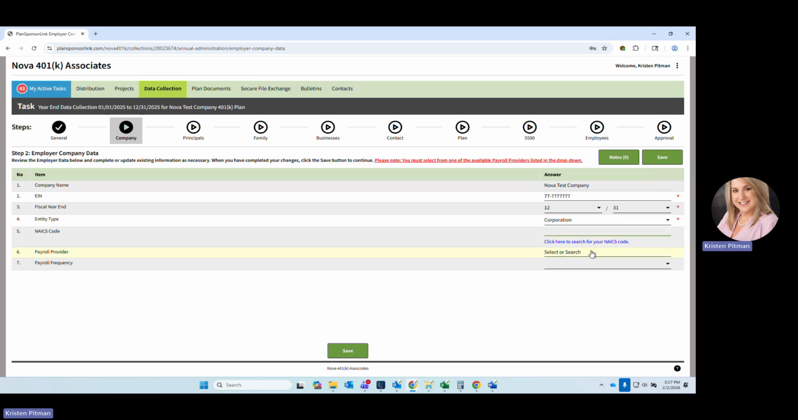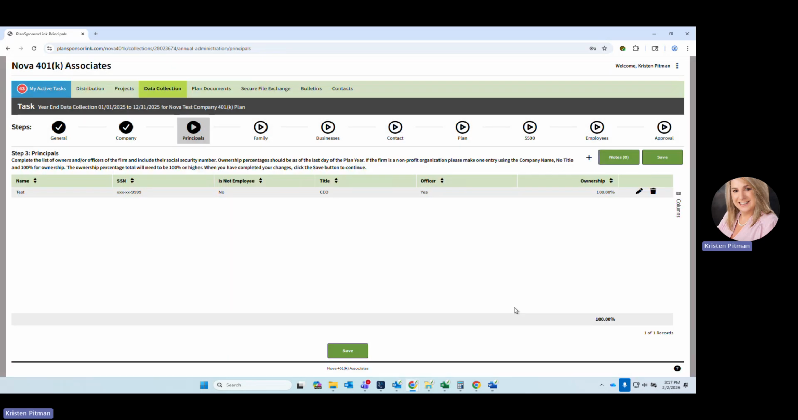We know as a Solo K, most of you do not have a payroll provider, so you can leave that blank. But if you do, and if you have a W-2 employee like your spouse, please enter the payroll provider information. Once you've completed that, or maybe you don't have any changes, you've reviewed it, everything's accurate, click on save. Again, you'll have a check mark and it takes you to the next step, which is principals.